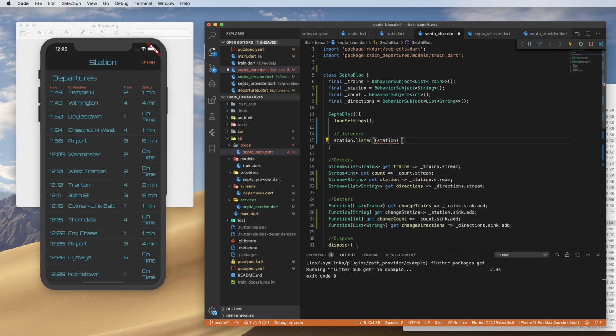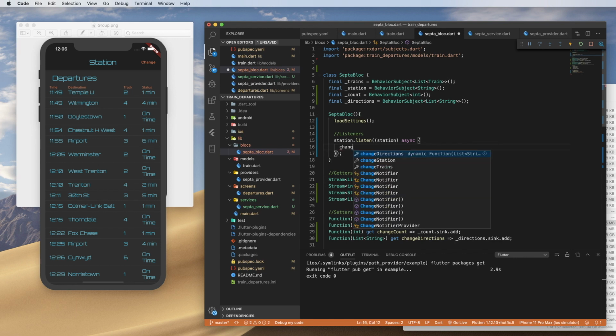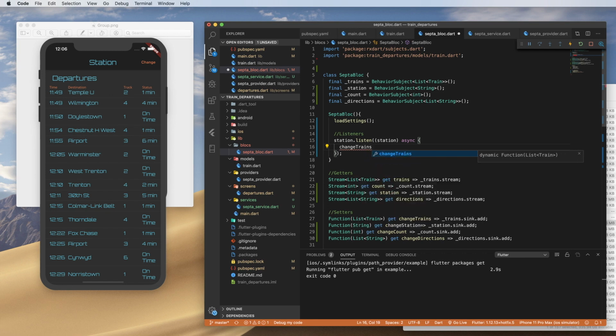And it's going to have a station object. It's going to be async, and that's because we have to go to HTTP. And when the station changes, we're going to want to change our train objects, and we can do that with our SEPTA service that we just built. So let's bring that in up here.